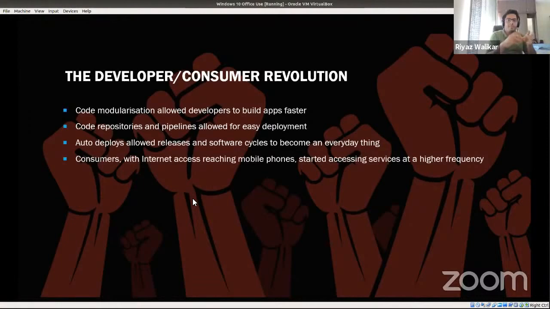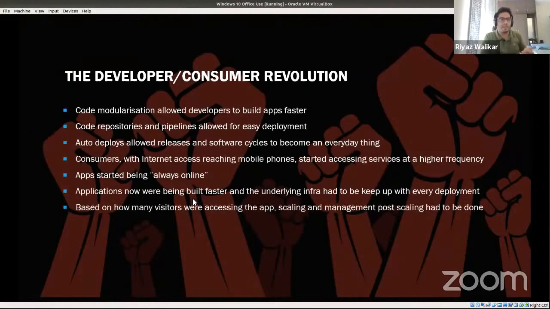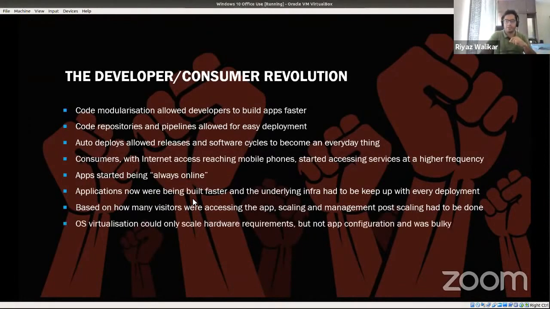But essentially, when people started accessing services at a higher frequency, scale became an issue, right? And applications are now being built faster. Underlying infra had to keep up, almost an everyday deployment sort of thing. And based on how many visitors were accessing the app, scaling and management post-scaling had to be done. Okay. OS virtualization could only scale the hardware requirements, but the app configuration was still the bulkier part. Right? I think those were exciting times, about 10 years ago when all of this was happening.